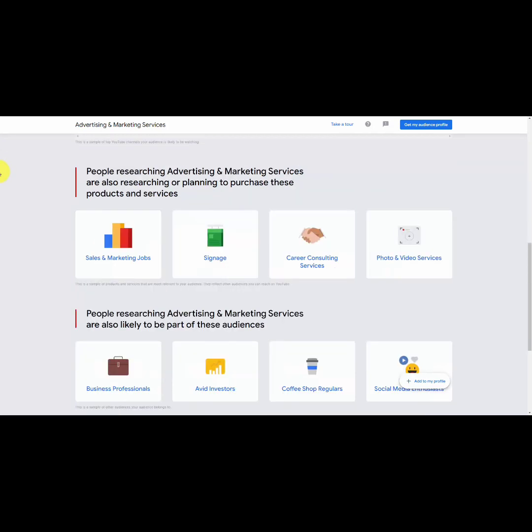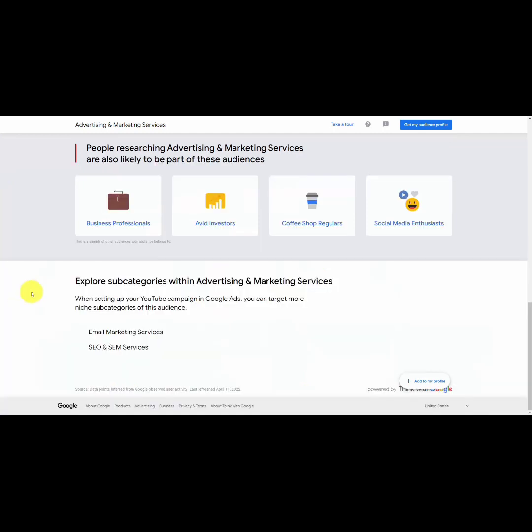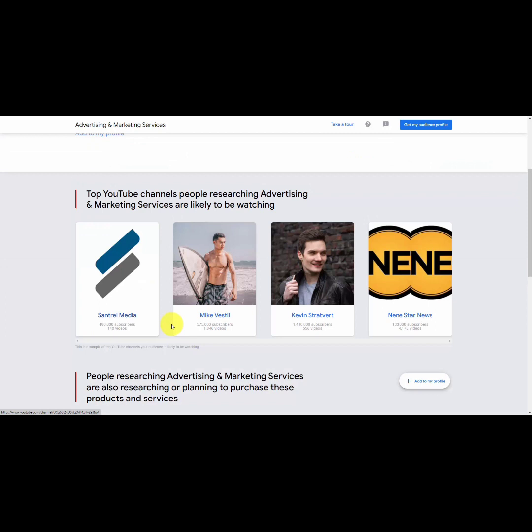You'll also see primarily what these individuals within this profile are researching and planning to purchase. What you'll also see at the very end are niche subcategories of the audience that you're going to be targeting, and this will help you in order to create the profile for your YouTube ad. So by using Find My Audience, you'll have insight on the kind of targeting that you will be doing.